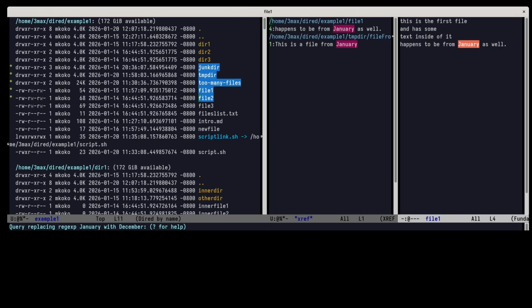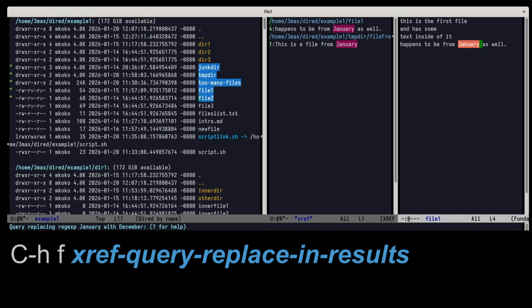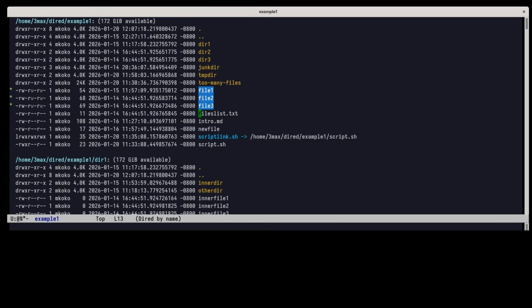Similar to A, the Q replacement is a variant of the xref query replace in results, so you can use commands from xref if you're familiar. In addition to the preset commands, you can perform an arbitrary shell command using either exclamation point or ampersand. Exclamation executes the command synchronously, so Emacs is blocked while the script runs, whereas ampersand runs the commands asynchronously.